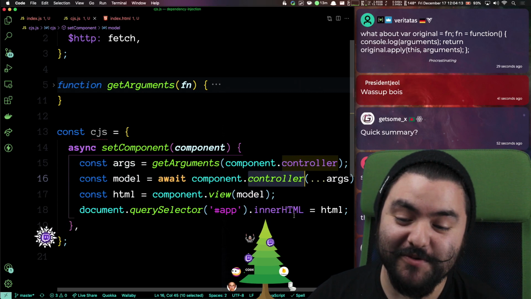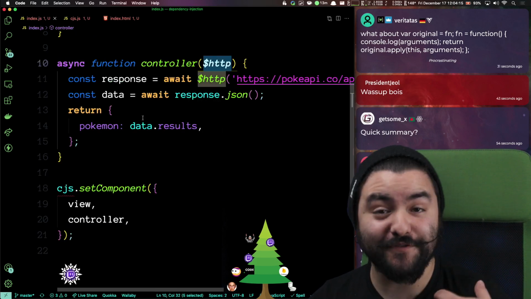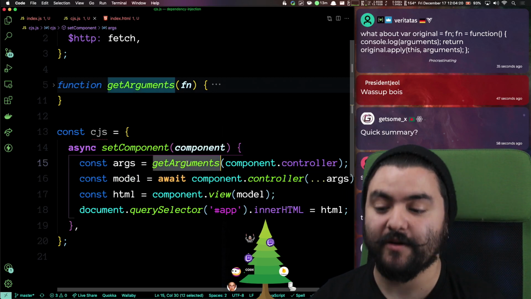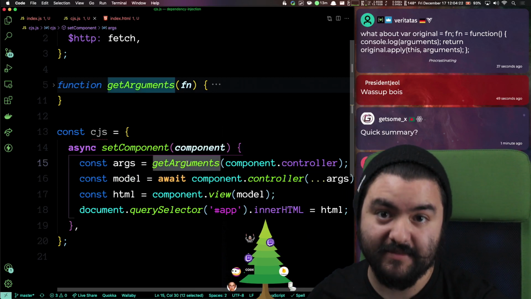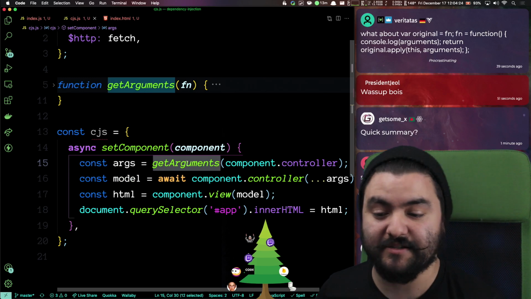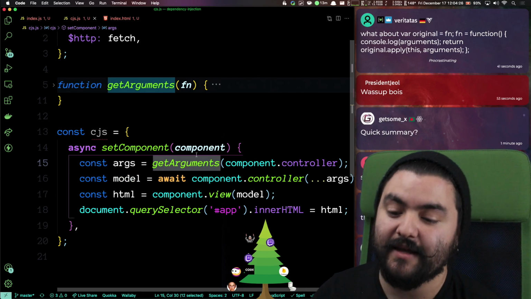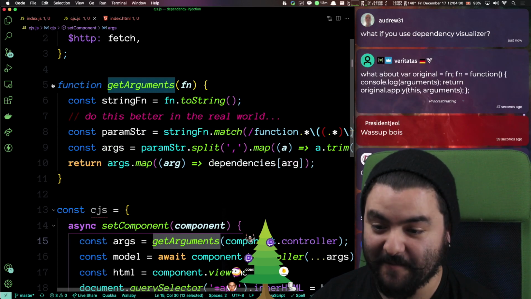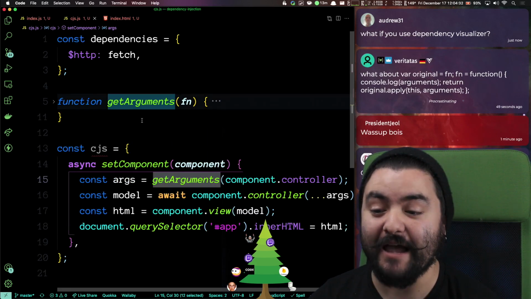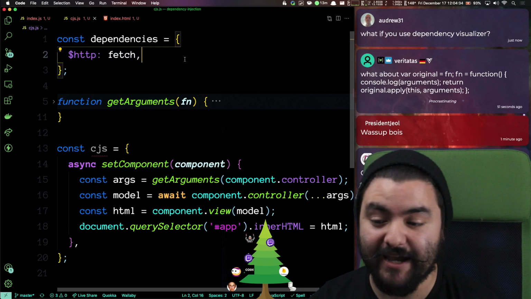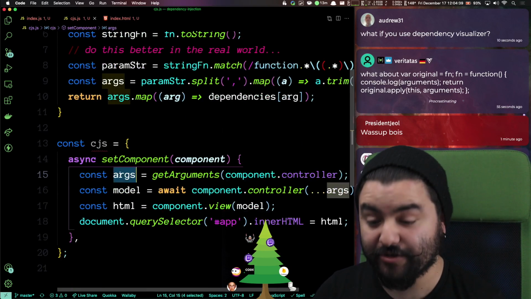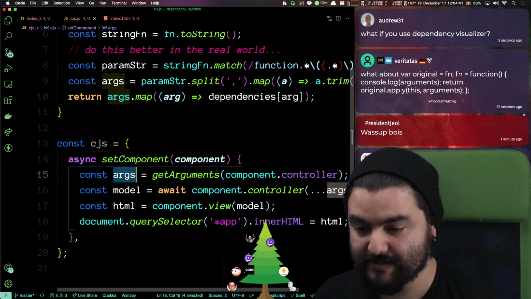But so to call that controller function as a framework, I need to pass in $HTTP. So I first figure out what are the dependencies that this, in this case, this component or this controller has declared. I figure that out somehow, some way. And then I map those dependencies to an actual thing. One thing I could do, though, is I could throw an error if the dependency doesn't exist.